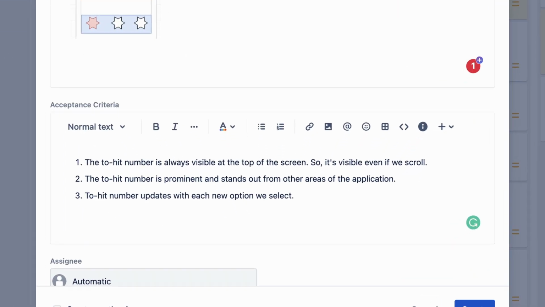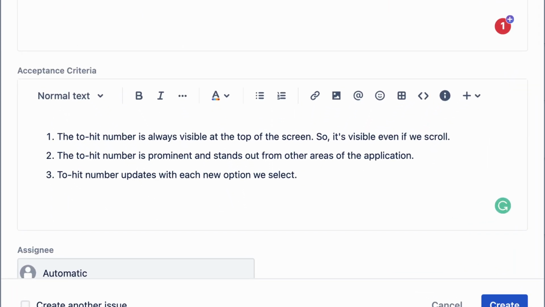Now, acceptance criteria will add more details to the implementation requirements, so I'll write the following. The to-hit number is always visible at the top of the screen, so it's visible even if we scroll down. The to-hit number is prominent and stands out from other areas of the application. To-hit number updates with each new option I select. Okay, that's it for now. Let's write another user story.